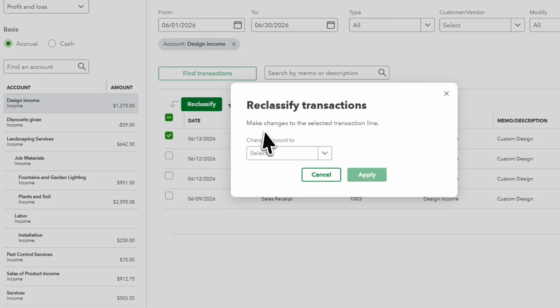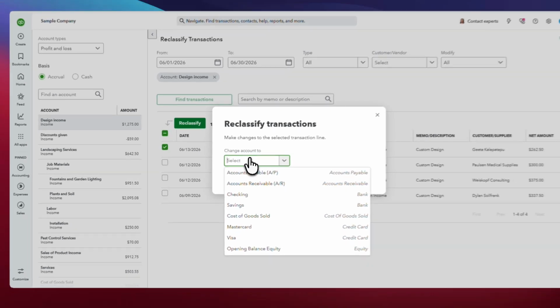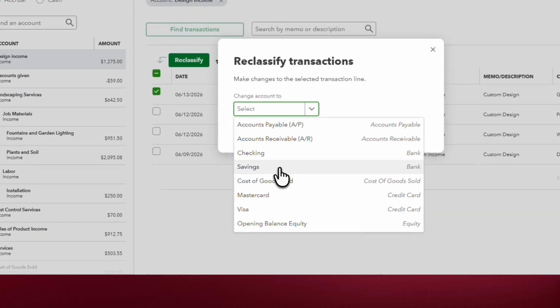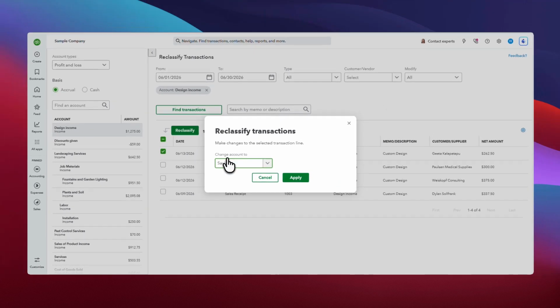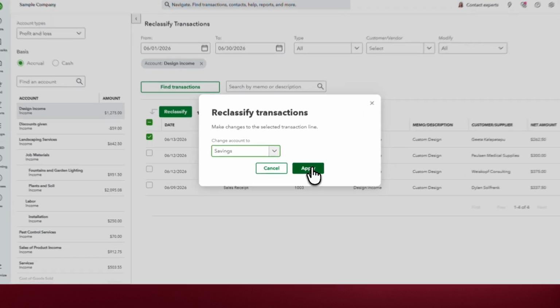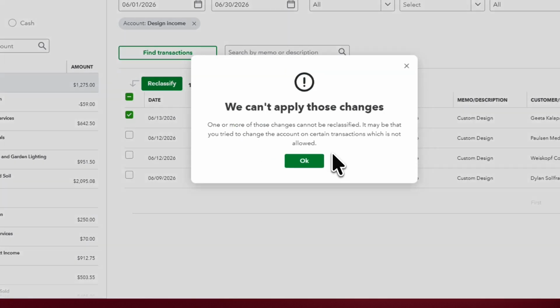Next, click Reclassify at the top of the page. A selection area will appear, allowing you to choose the account you want to reclassify the transaction to. Simply pick the correct destination account. This step is where you're telling QuickBooks where the transaction should be categorized instead. Once you've selected the new account, the transaction will be reclassified accordingly. That's all there is to it.